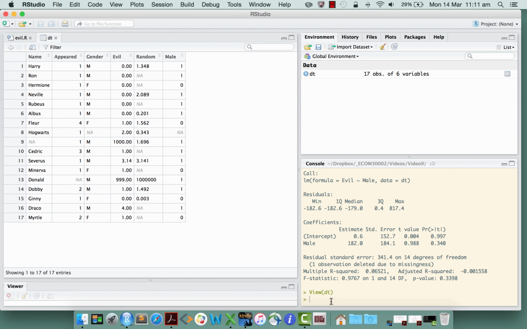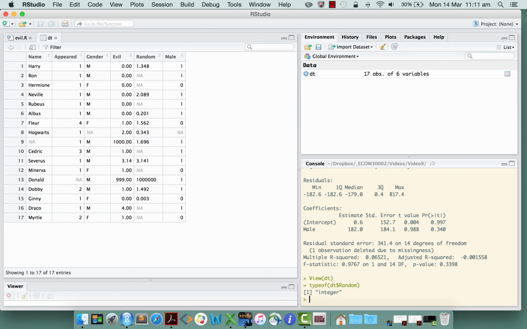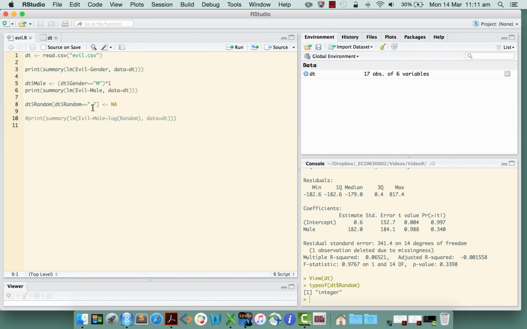If you want to check what is the type of a variable, you can use the command typeof, just typing down here in the console. So the typeof random is integer. An integer is what R is using to represent a factor here. We want it to be numeric. Alright, here is how we do it.